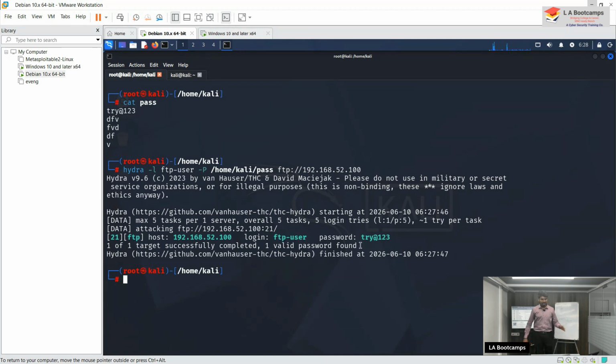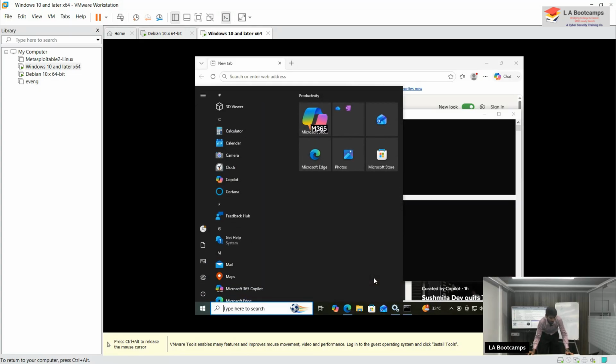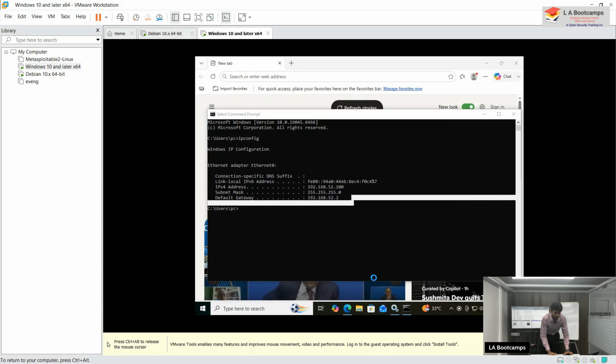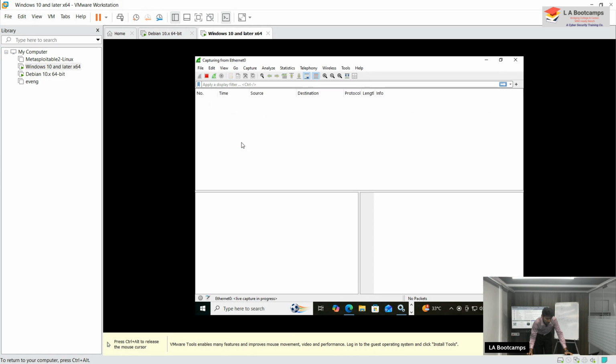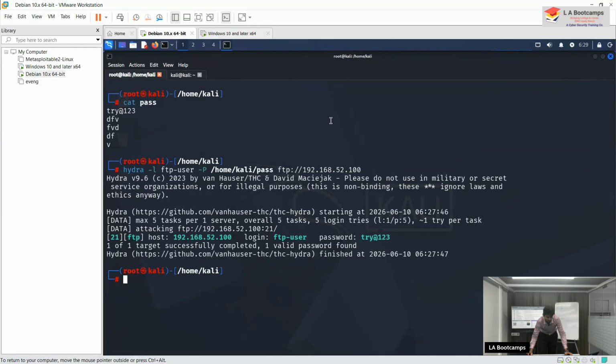Now what will be the reflection? This is my attacker point of view. So what will be the reflection in the victim machine? For that, we'll go to my Windows machine here. I will open Wireshark. If your Wireshark is already open, please close it and we'll open it again to capture everything. We'll select Ethernet 0.